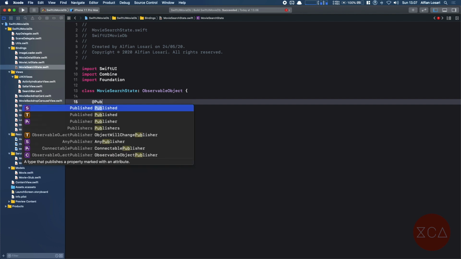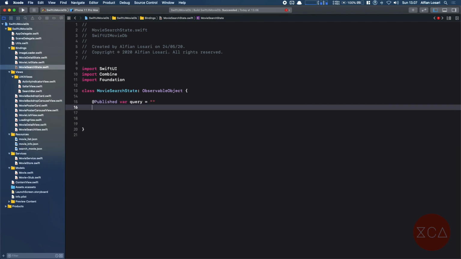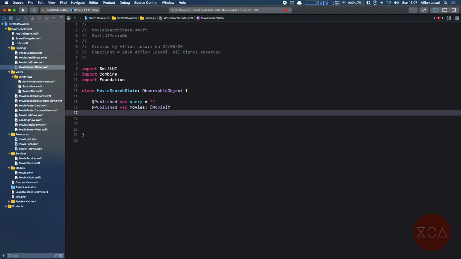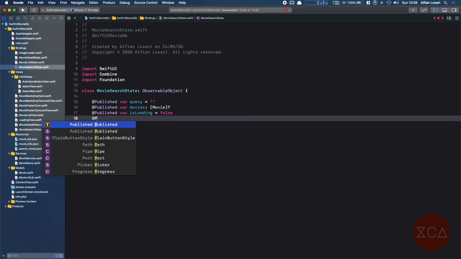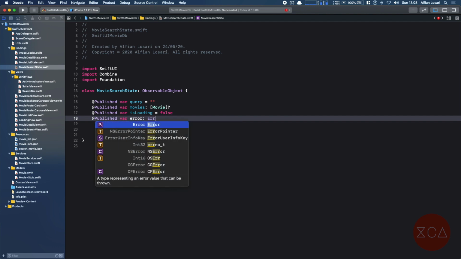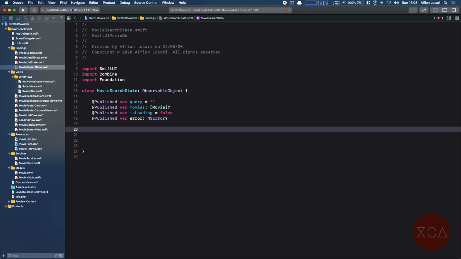We have four published properties that represent the state of the movie search. First, the text which the user types. Second, movies, an array representing the response of the search movie from the API. Third is loading, a Boolean property representing whether the data fetching from the API is currently in progress. Fourth, error, an NSError that indicates if there is an error when making the API call.